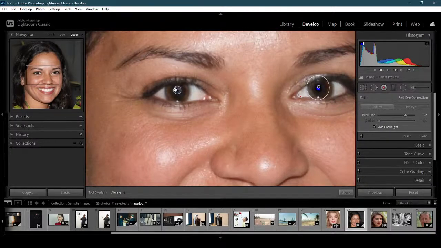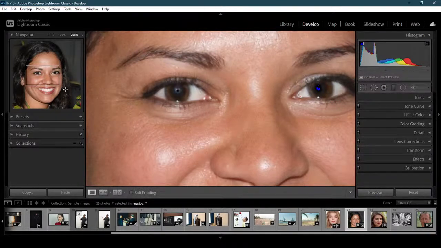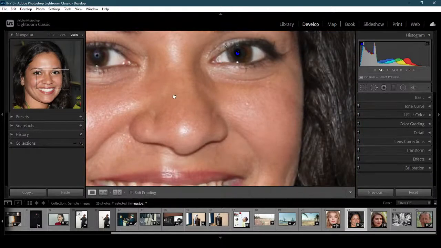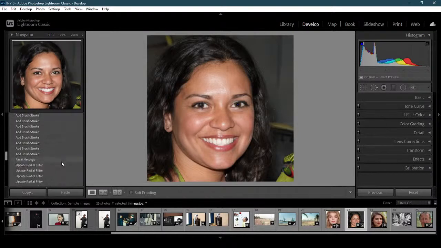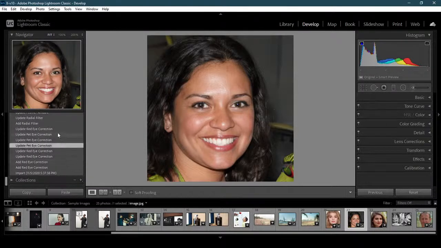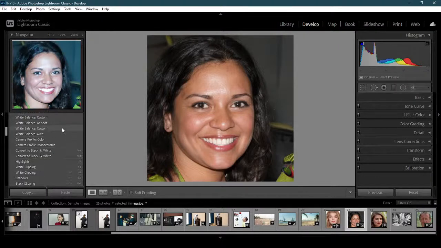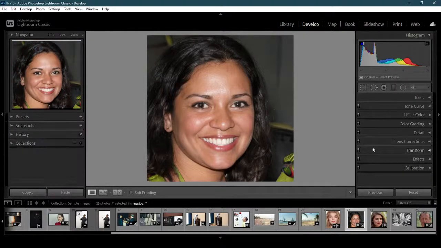So here is the red eye. This is the pet eye. So if I press done, it will lock the effect. But it will not look that good on her face. And you can always go to history to hide the effect, just like what you do in Photoshop. So that's the red eye.